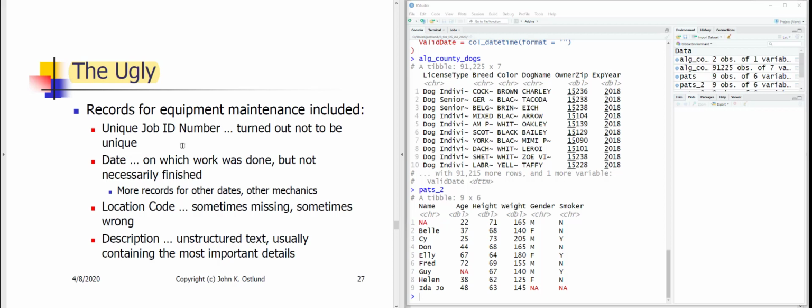Furthermore, it turned out that a great many of the folks entering this data believed that no one was looking at the data. And so they would just slap in whatever they could get away with. And so there was a lot of stuff missing. There was a lot of stuff that was just wrong. There was a lot of stuff that was guesses.